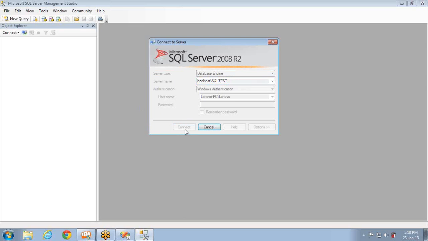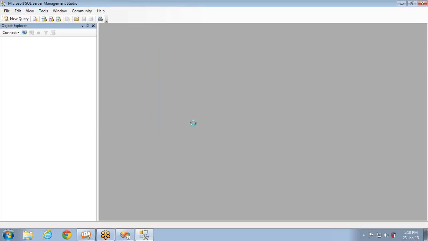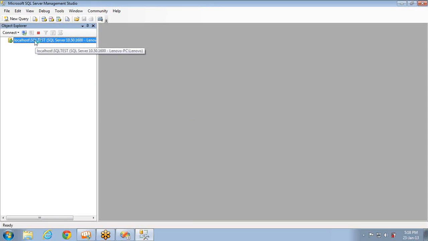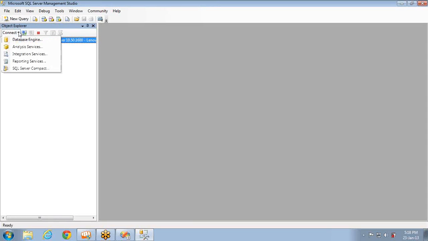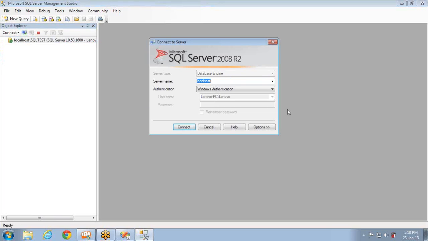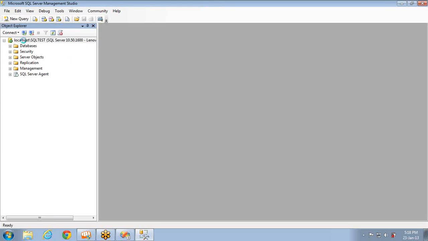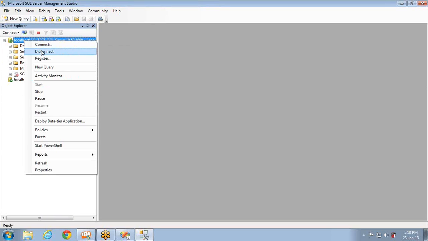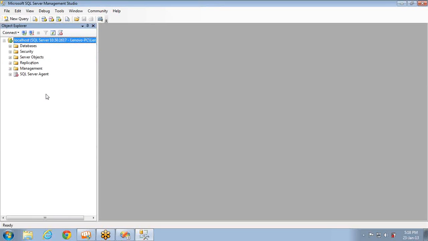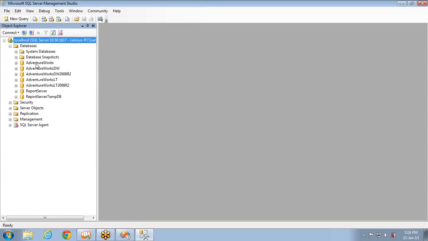I'm going to SQL Server. I connected to the wrong instance of the SQL Server. Let me connect to the SQL Server default instance. So for that, localhost, connecting. Let me disconnect this. I don't need this. And this is my database.